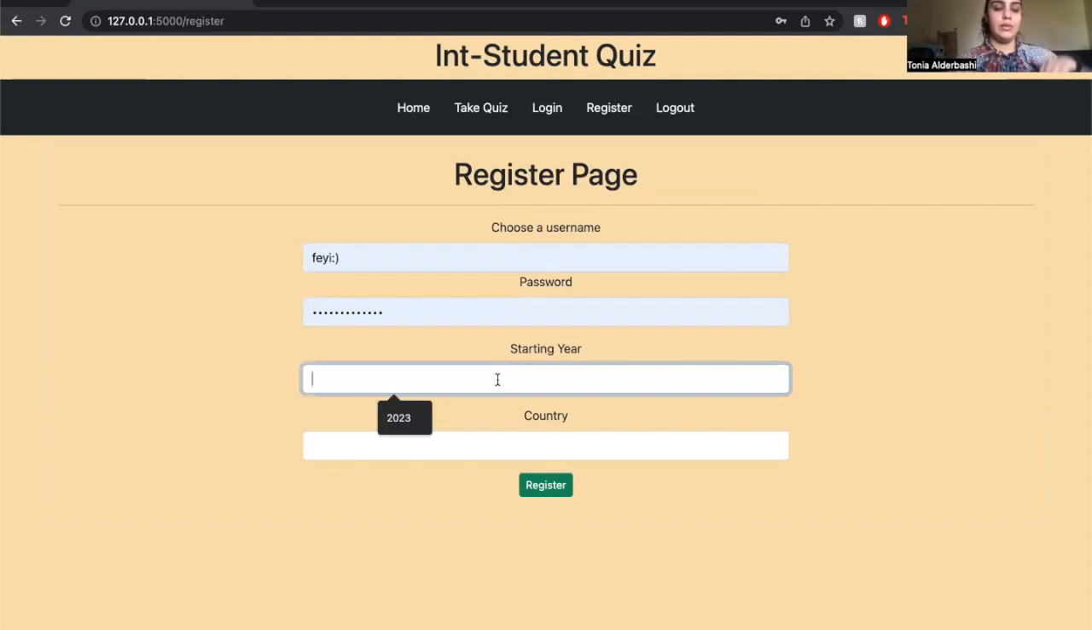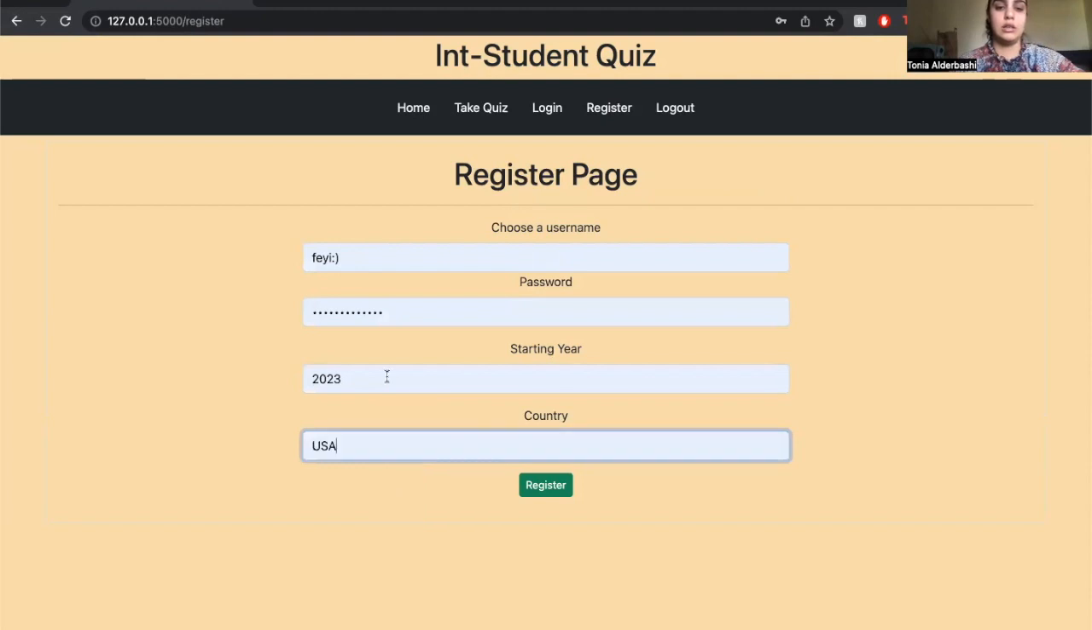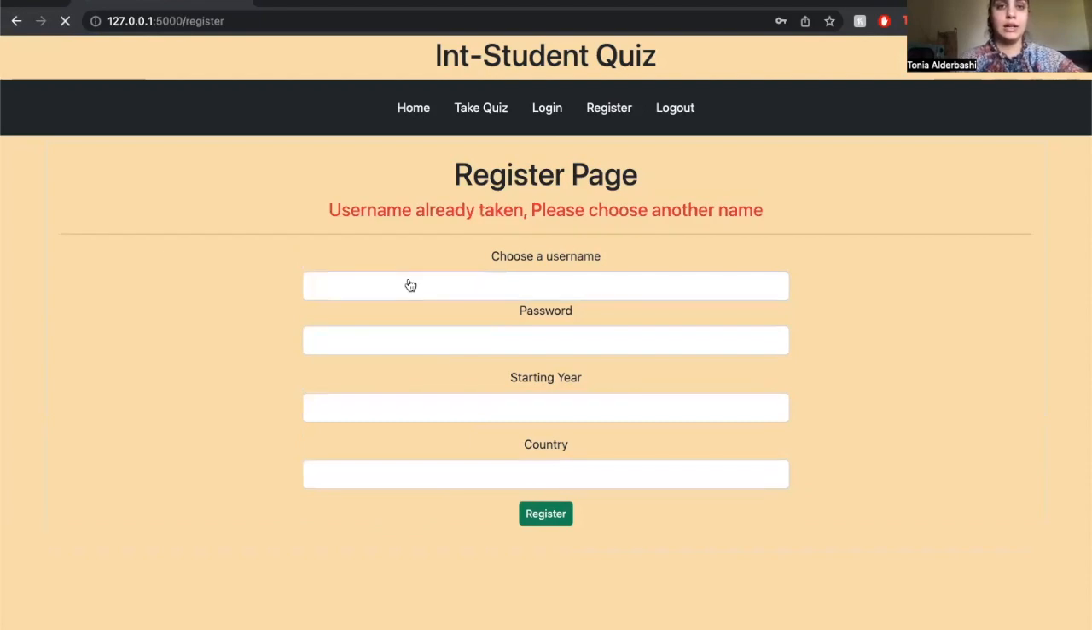So let's say that we register as Faye again, and it was 0, right? So register as Faye, and you click register. Instead of giving that ugly error, it shows this: Please choose another name. So I want to do these errors for basically everything.